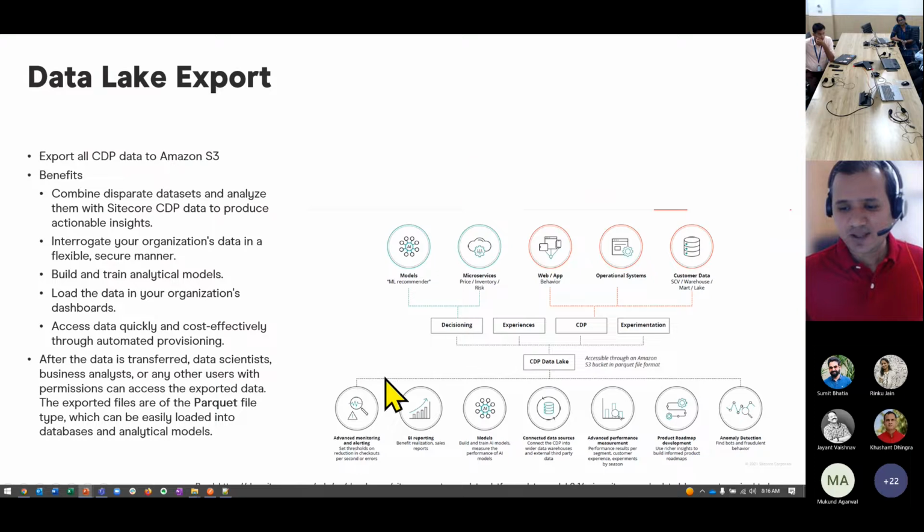This is how the architecture of that looks like. I've not done that personally, but in case there is a use case for your client where they need this data with advanced monitoring, alerting, BI reporting, or stuff like that, just keep in mind that Sitecore CDP has a way for you to export that data to your Amazon S3 if the client has that.